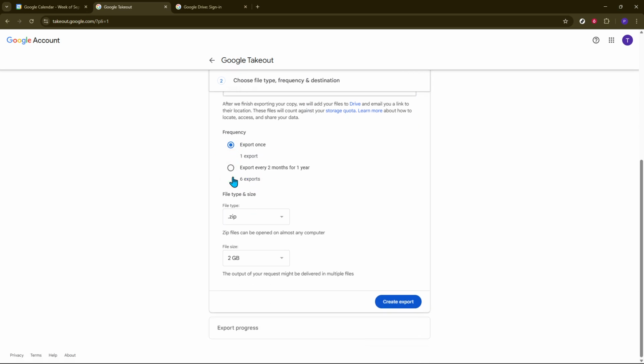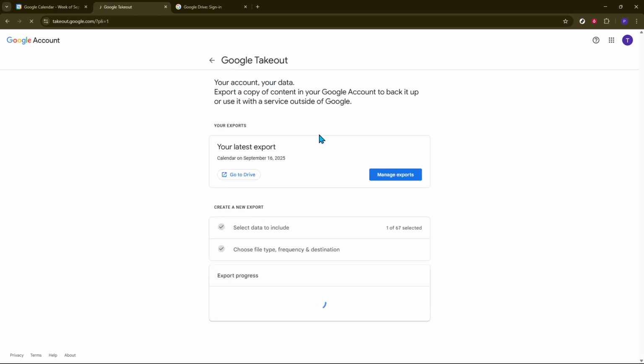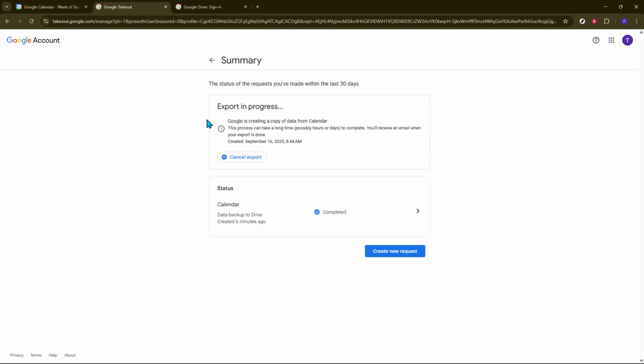The last thing you need to do is finalize the export process. You'll see a button that says Create Export. Click it and Google Takeout will start preparing your calendar data. This might take some time depending on how much information it needs to compile, so don't worry if it doesn't happen instantly. Once the process is complete, you'll receive an email notification with the details of your export.